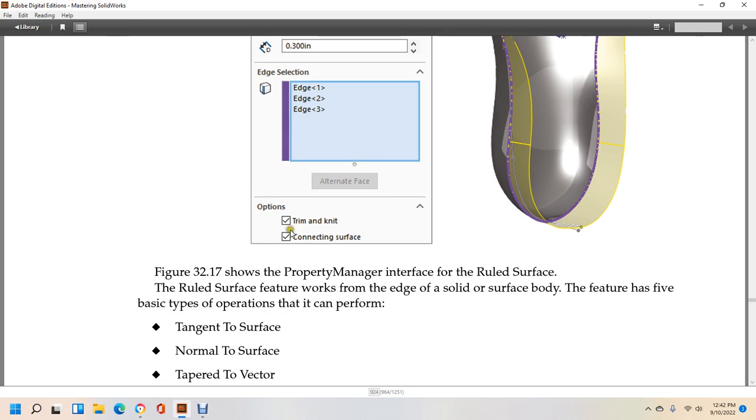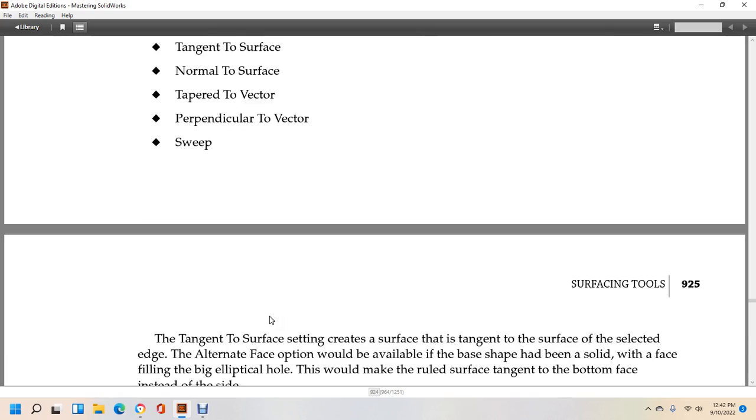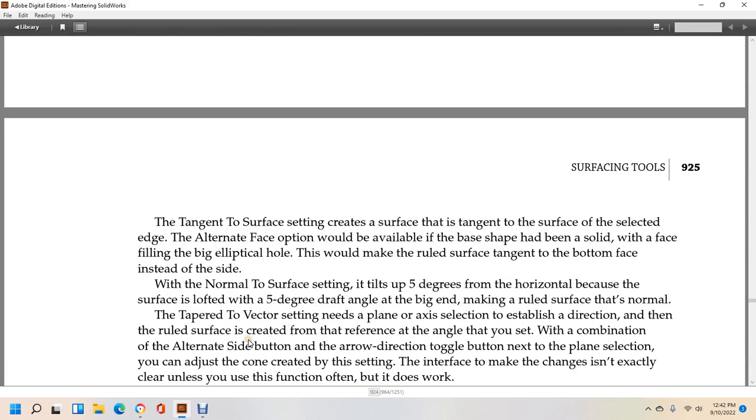Figure 32-17 shows the PropertyManager interface for the Rules feature, which works with the edge of a solid. The type of the feature has the basic types of operation it can perform: tangent, normal, tapered vector, perpendicular vector, and sweep. For the tangent setting, you select the edge, and the alternate face option is available with the base shape being solid, with the face filling a big elliptical hole.